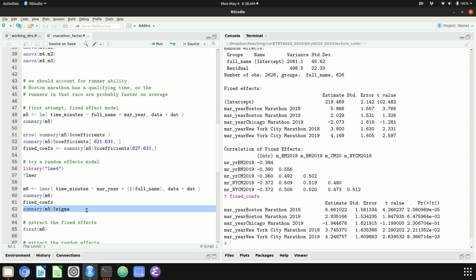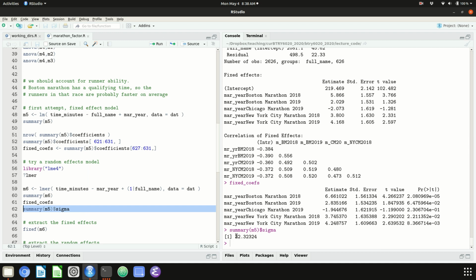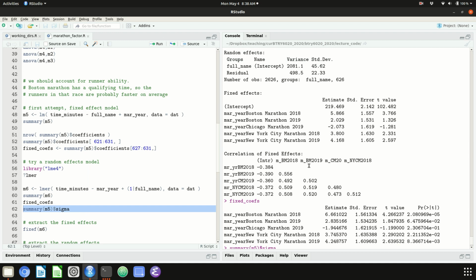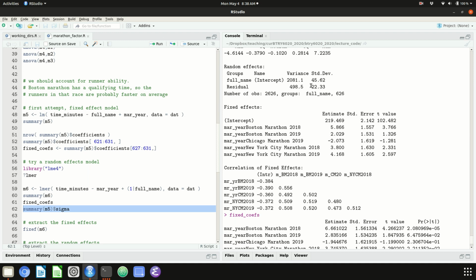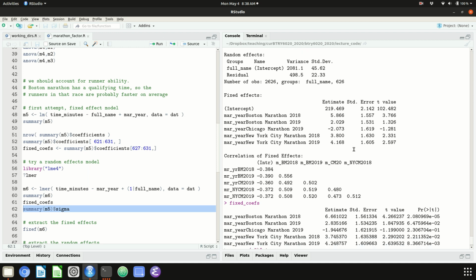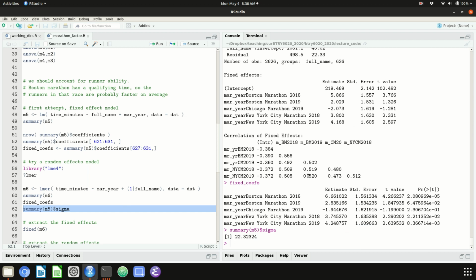Now, the fixed effects model also gives us an estimate of the residual standard deviation. That number is 22.3, which is essentially the same as the estimate for the residual standard deviation in the random effects model. So a lot of the things about these two models are pretty much the same. The biggest difference is it gives us a slightly different estimate for the effect of Boston 2018.